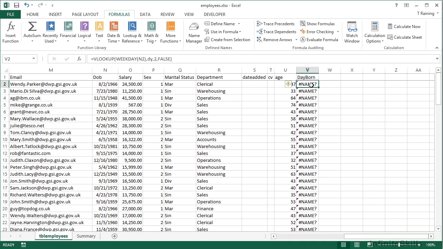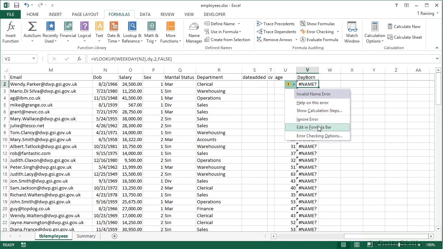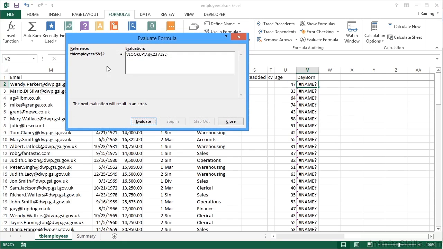How do we find out what the problem is? Well, if it's automatically checked it, you'll get a little pop out. And you can choose help on this error, show calculation steps, ignore the error, which sometimes you want to do, edit the error or error checking options. Now the error checking options will just take me where we've been in the Excel options. Let's run through the calculation steps, see if that will help.